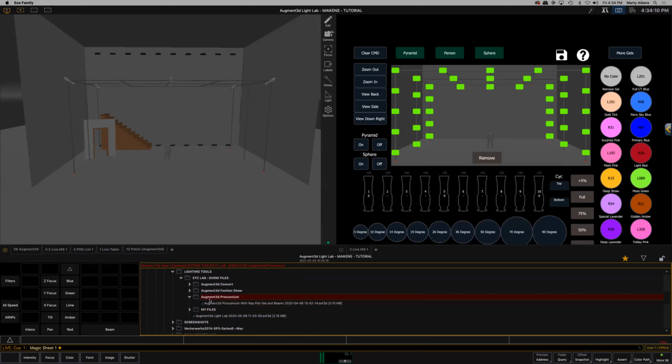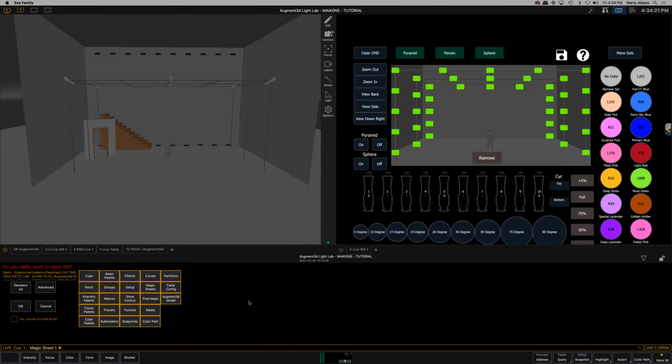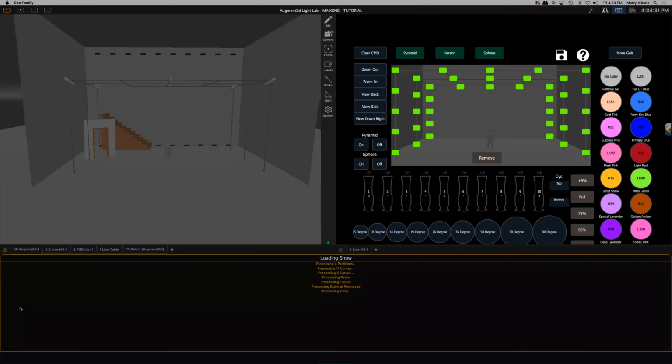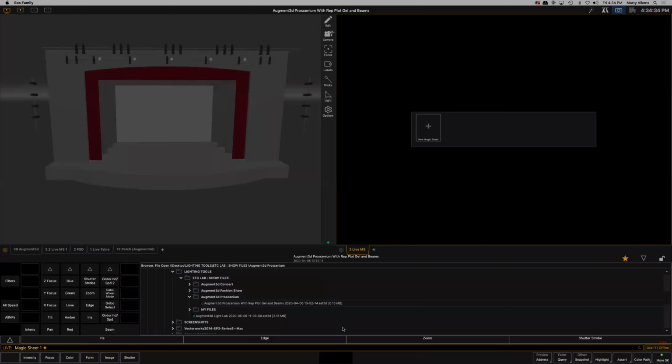So I'm going to click this open, and there is my Proscenium demo file that's been provided to us by ETC. So I'm going to double click on that, and it's going to ask if I really want to open the file. If I click yes, it's going to open up all these aspects of that file, and that's what I want to do. So I want to click on OK, and you can see it runs through opening up that file. And now Augmented has changed to a really awesome standard 3D virtual version of a proscenium theater. So I'm finished down here.